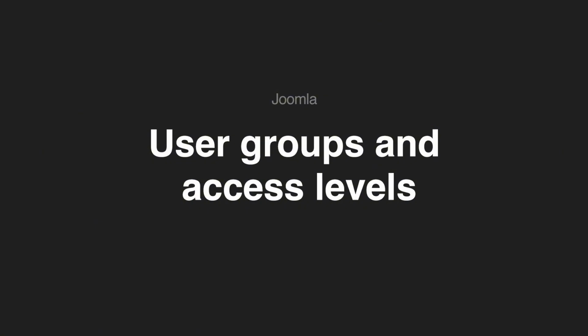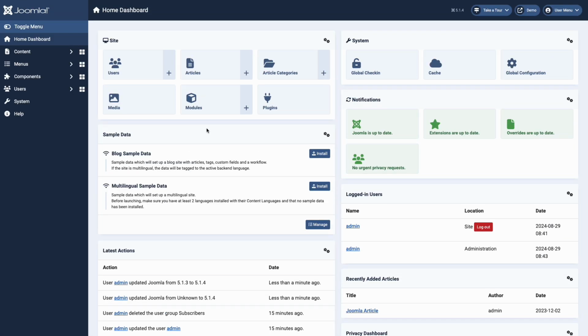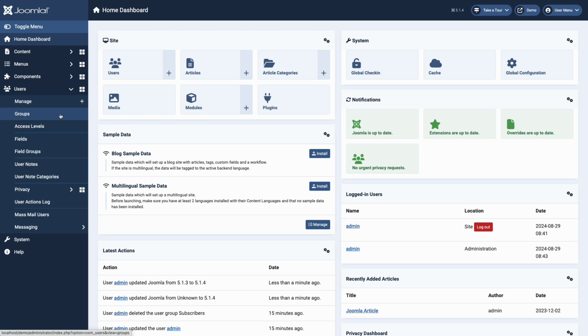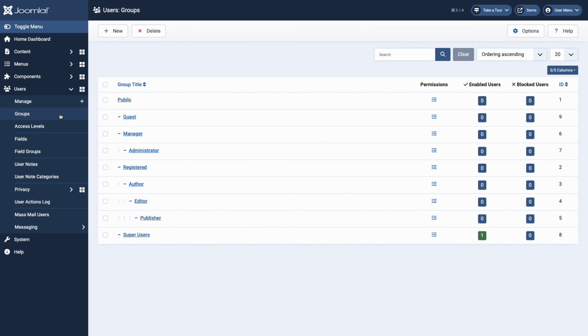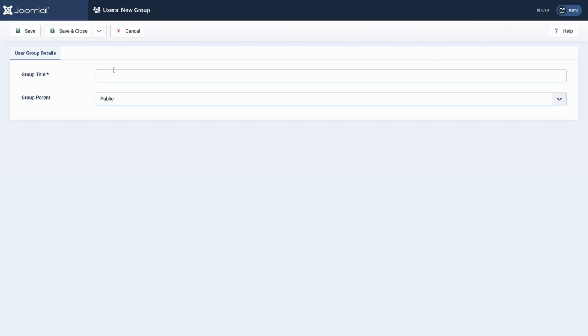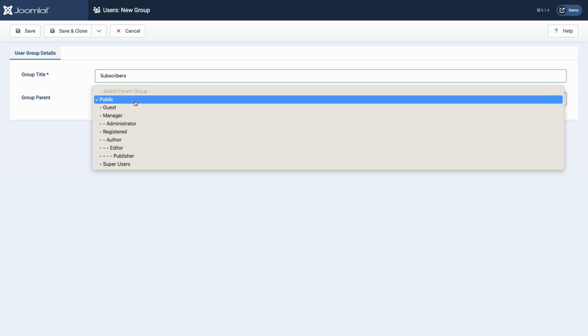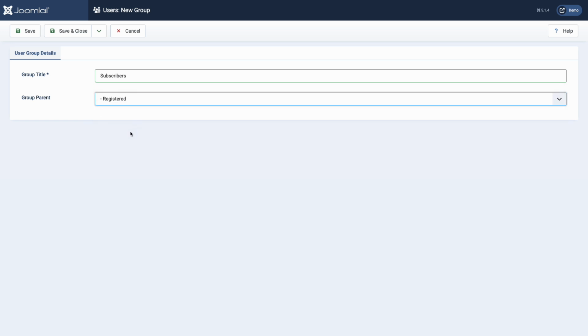Joomla user groups and access levels. First of all, we need to create a user group and access level for our paid subscribers. Navigate to the Joomla admin panel. From the sidebar, navigate to Users Groups. Click on the button New to create a new group. Enter the group title. I will use Subscribers. From the next field, Group Parent, select Registered, and click on the button Save and Close.